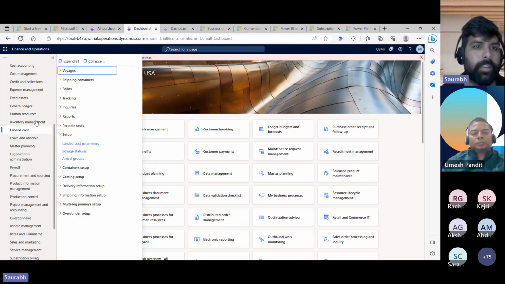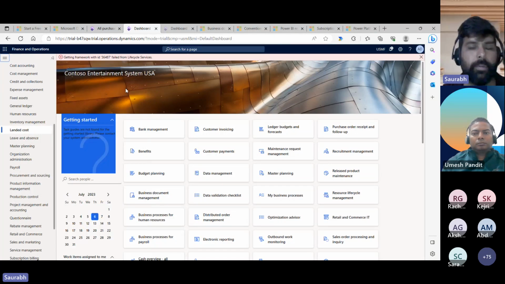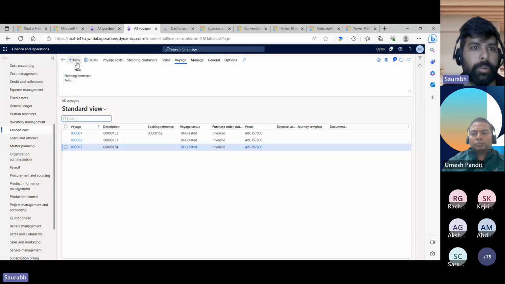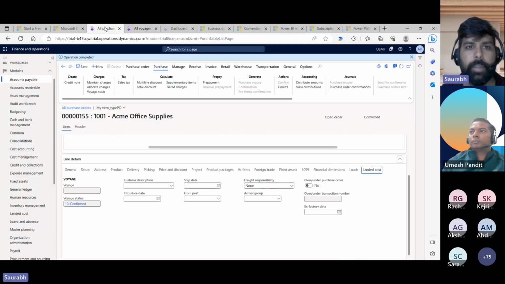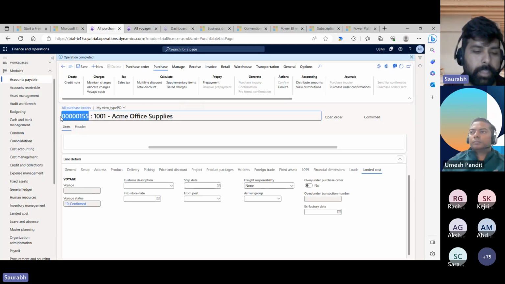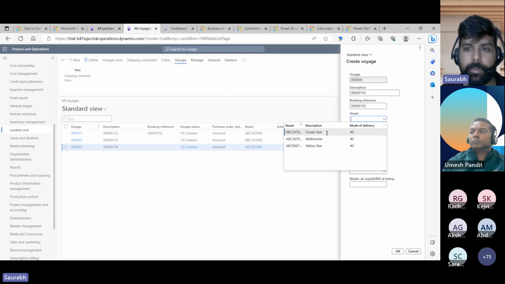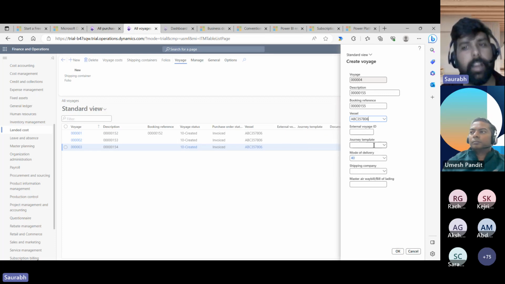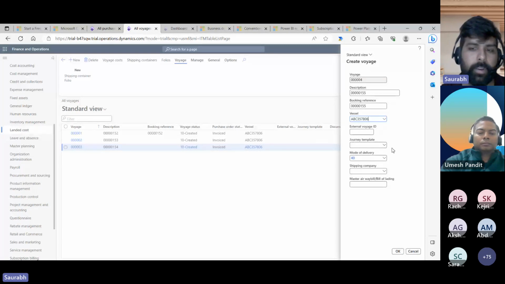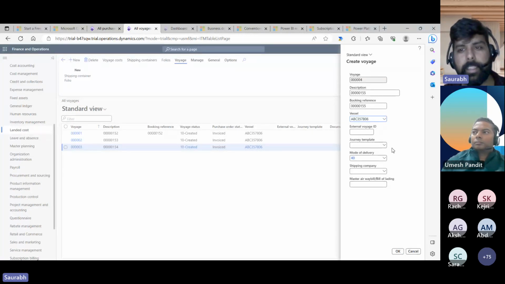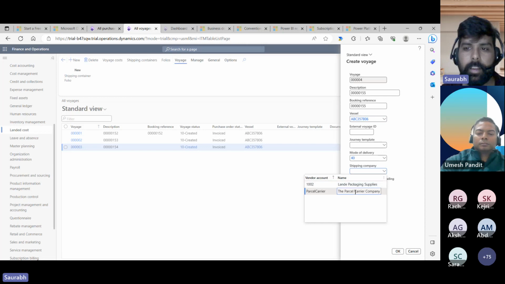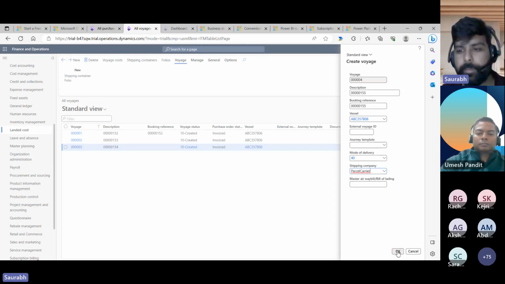Okay, so I go to landed cost. So I have the voyage here. So I go to all voyages, and I'm going to create a new voyage here. And what I'm going to do is that in the description, I'm going to copy the same purchase order. So this is what has been created. So I just put this. So voyage is a vessel, right? A single vessel. So I mean, we will just select which vessel it is traveling through. If you want to map the journey templates and all those things for managing your whole supply chain activity, you can manage that. But for us, the important thing is managing this shipping carrier. So we are mapping this one and click OK.